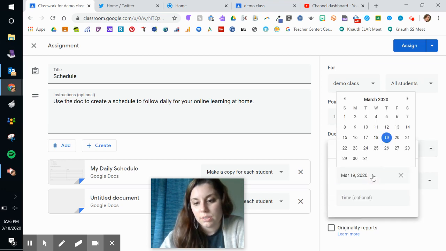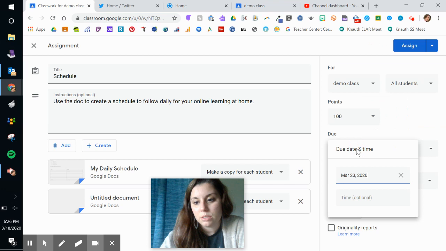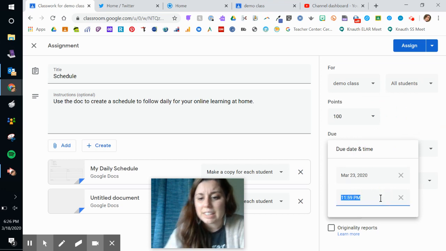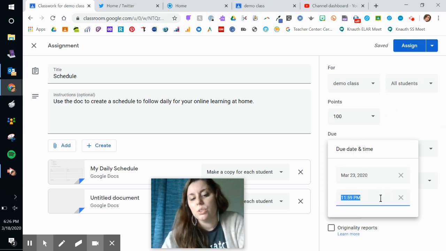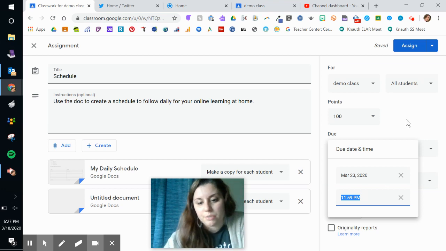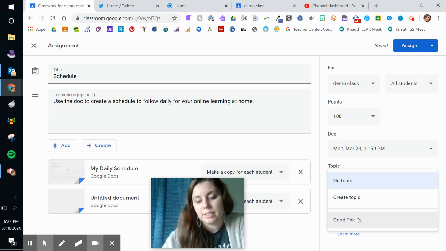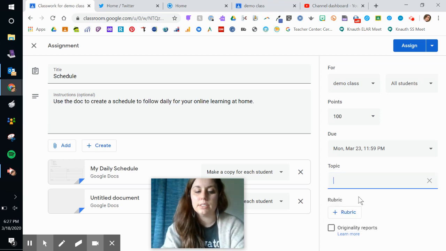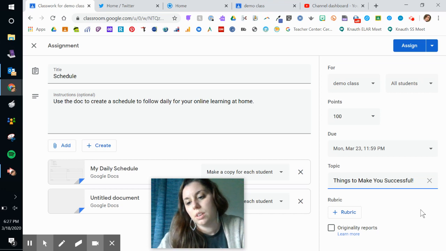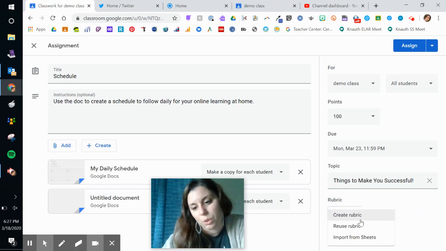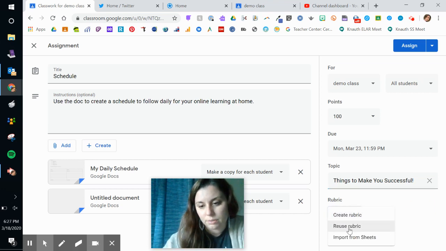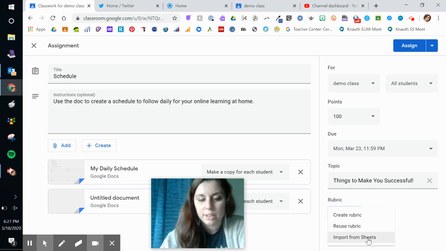We are going to add a due date. I want it due on Monday the 23rd. I can add a time if I want. I don't have to. Usually if I add a time, I just keep it at 11:59 to give the kids a little extra time in case. And topic is always important. This is going to be 6 things to make you successful is this topic. And if I wanted to add in a rubric, I could. I can create one, reuse one, or import one.